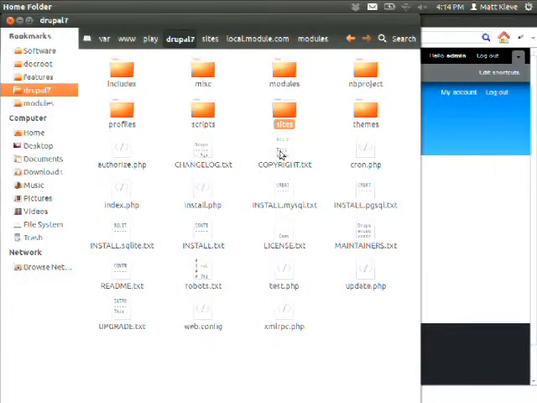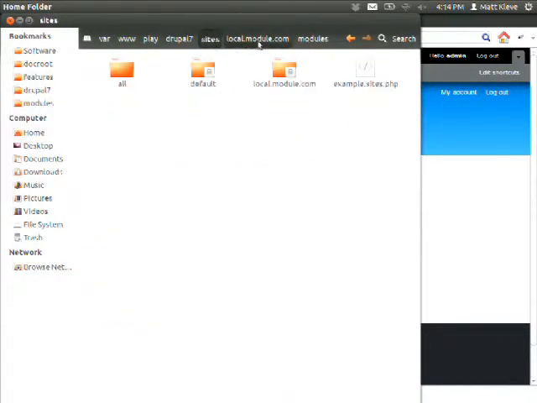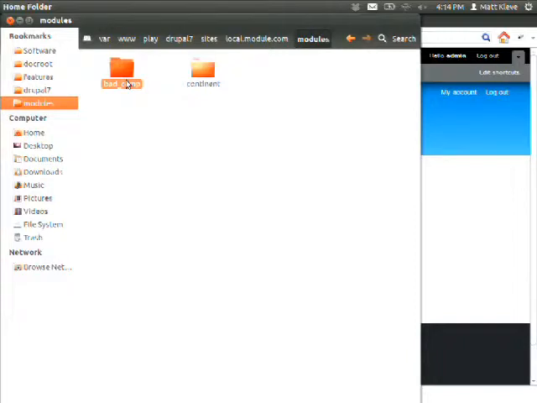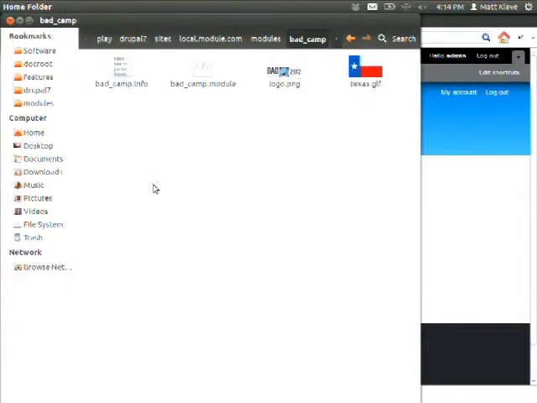Here's Drupal 7. Inside the sites directory, I have a website called local.module.com running on my local install. And inside of that, I have a modules directory, and I've got two modules in there. One is called Badcamp, not Bandcamp, that's slightly different, and one of them is called Continent. So we'll jump into our Badcamp module. We've got a couple of things in here. We have a .module file, we have a .info file, and we have a couple images.